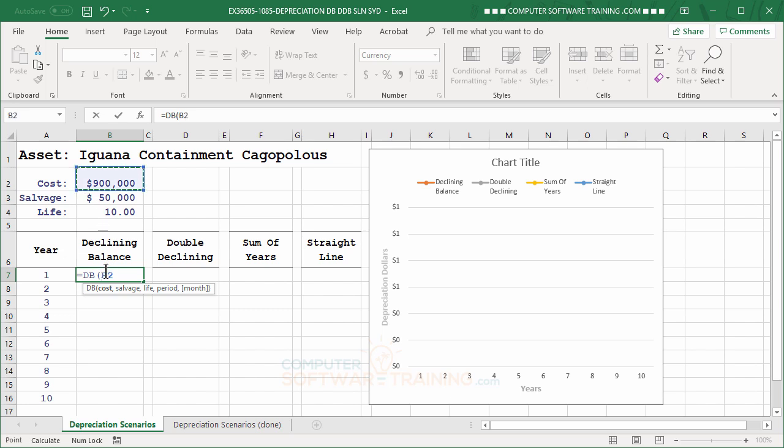We're going to be copying these formulas down as we go, so we have to make sure that the references to these three items don't get pulled down as we're copying. So we click onto B2, hit the F4 key, hit a comma. Now it wants to know what the salvage is. We'll click onto that, F4 key, comma, and then the life, which is that one there, F4, and then last but not least, comma.